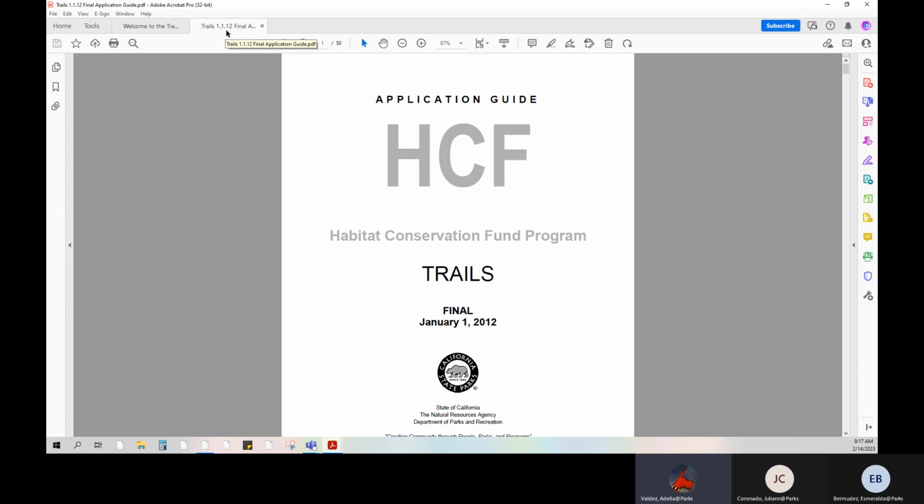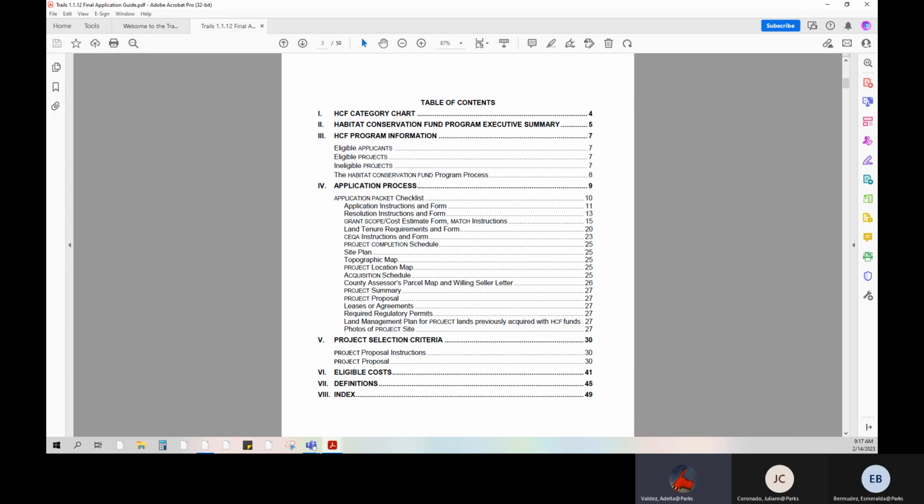Let's view the table of contents on page 3. Please note that all words and terms in caps are defined in the back of this application guide, beginning on page 45. Now we'll go to the HCF category chart on page 4.